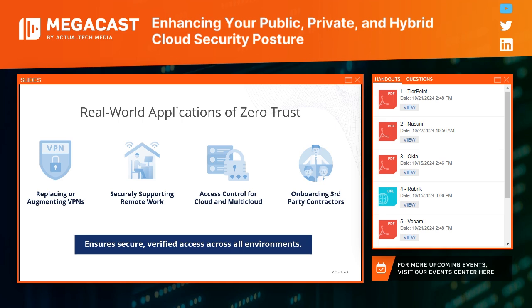Access control for cloud and multi-cloud. A Zero Trust network verifies any request, no matter its source or destination. It can also help reduce the use of unauthorized cloud-based services, a situation called shadow IT, by controlling or blocking the use of unsanctioned apps.